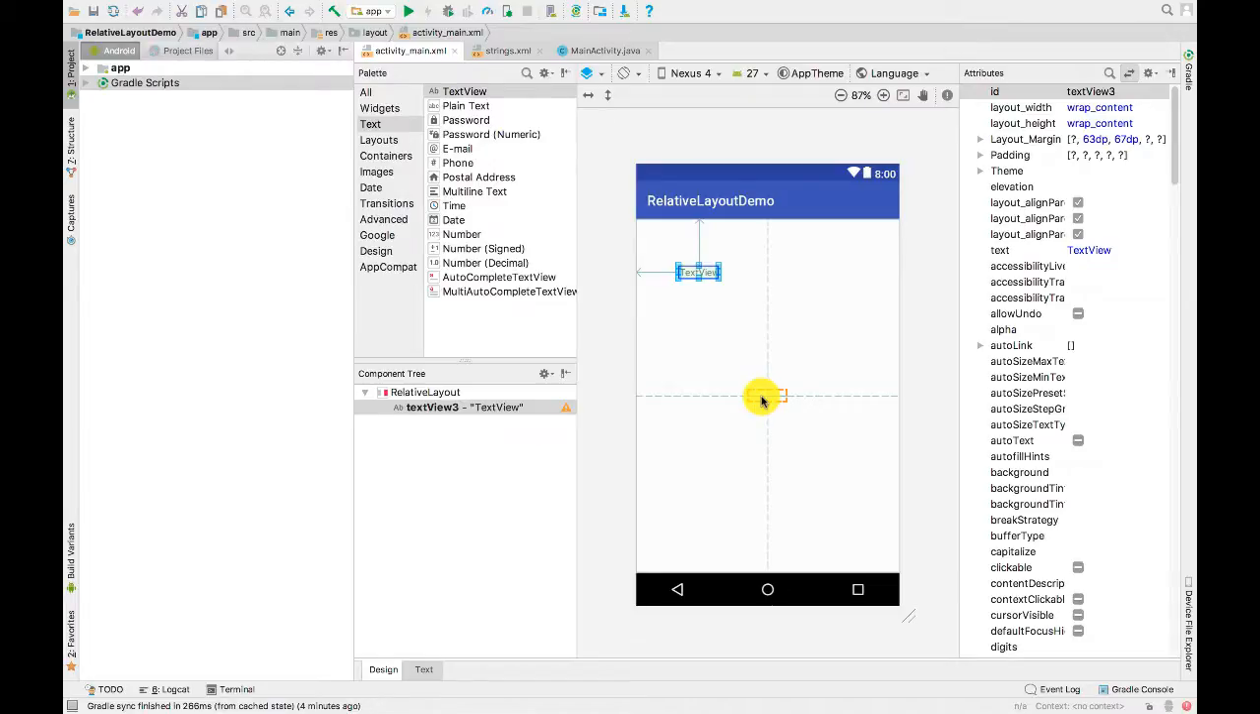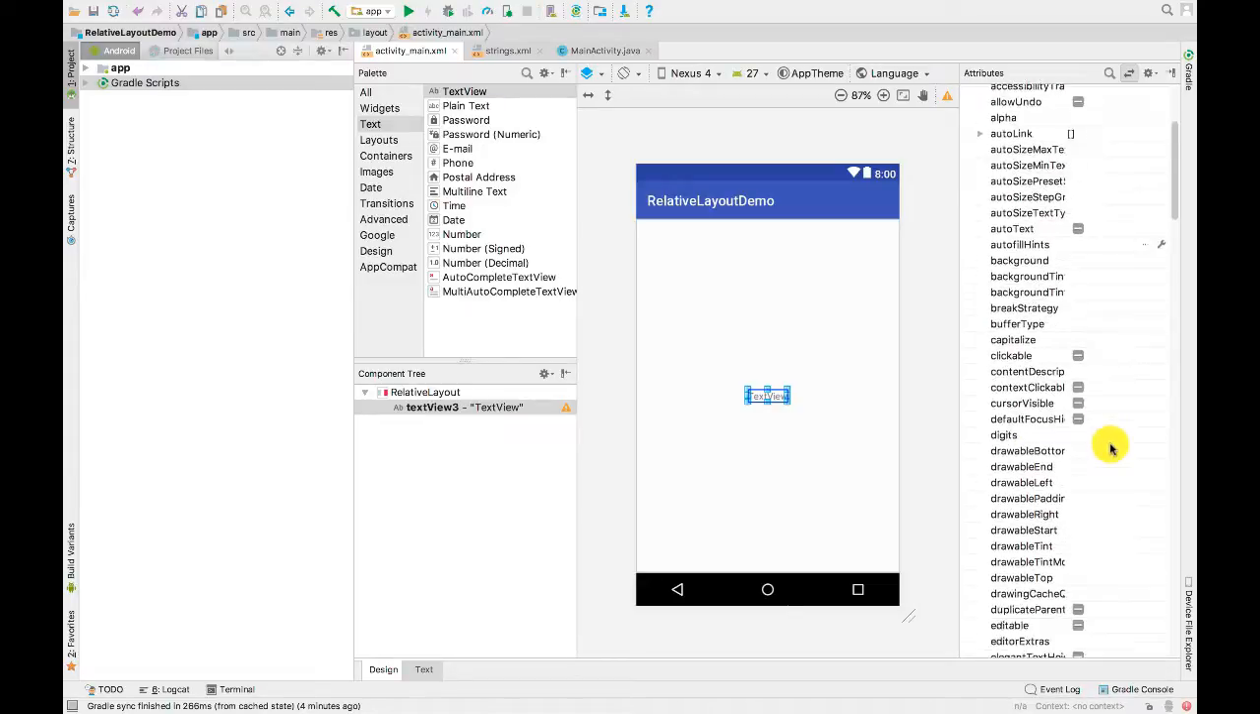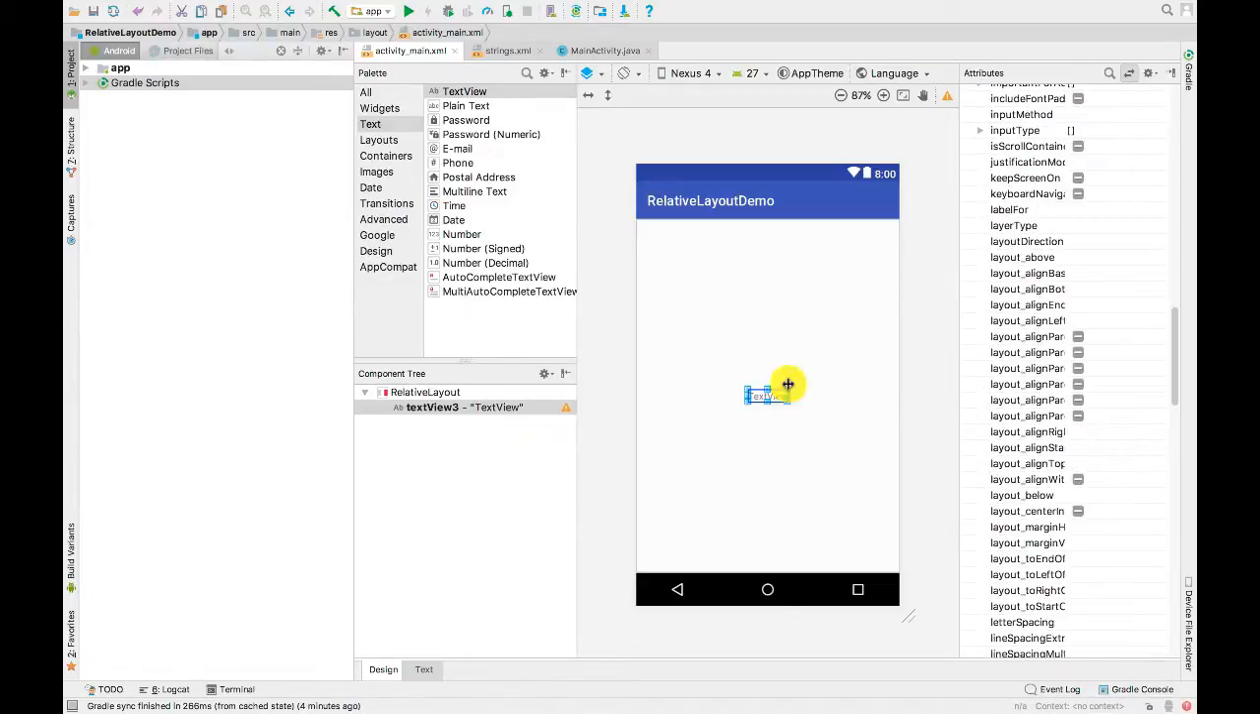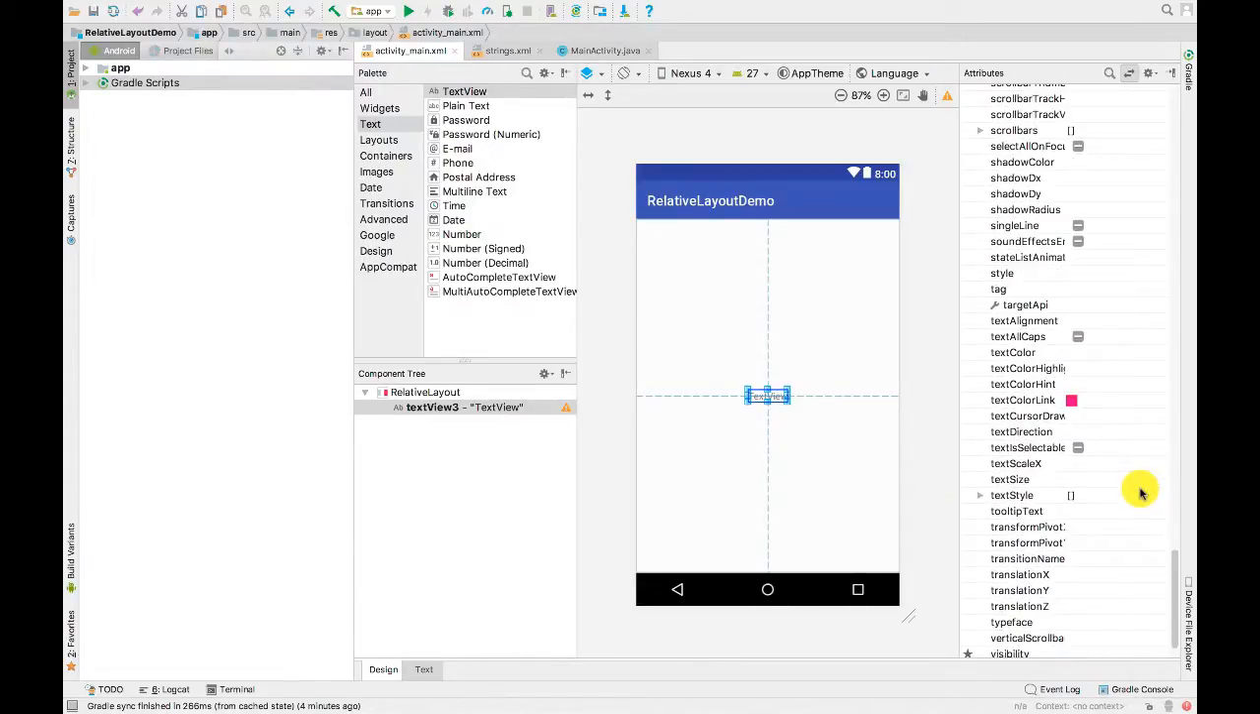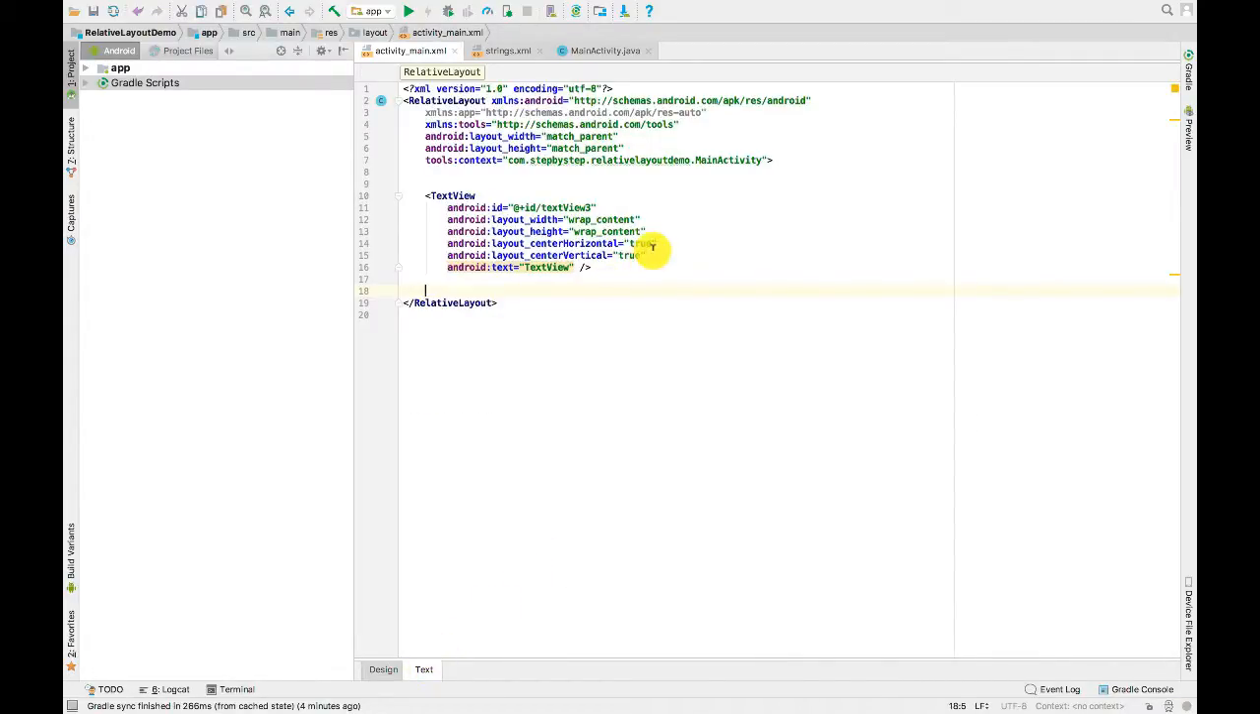Lines, that means it's centered horizontally and vertically, and then you release the left part of the mouse. Okay, so there you have your text view, and let's make it bigger. You can make the font size bigger through this attributes pane here. You could set the text size here like that, or you could go directly to your text editor.